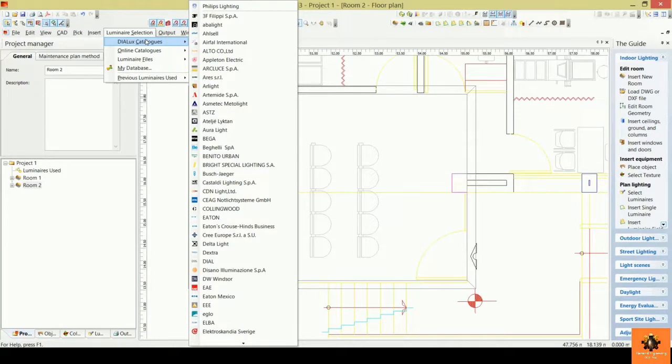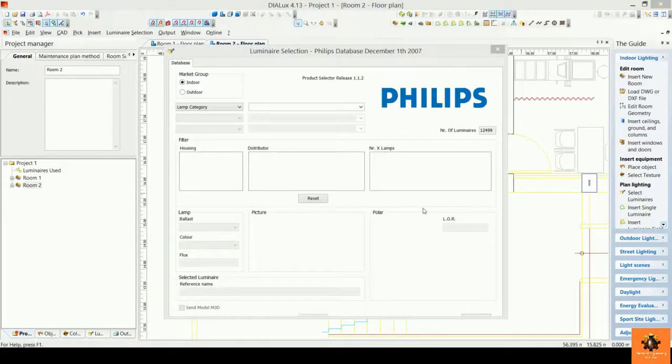And for that, we will choose the Philips catalog. Here we press on Philips lighting. As you see, this is the window from which we can choose the required Philips luminaires we need. But to select the required luminaire, we need to follow some steps for the selection from this window.